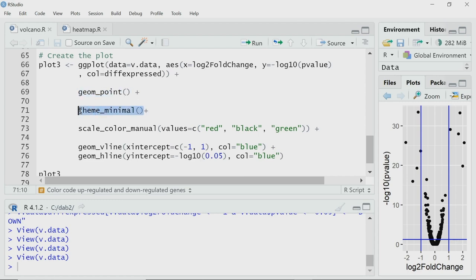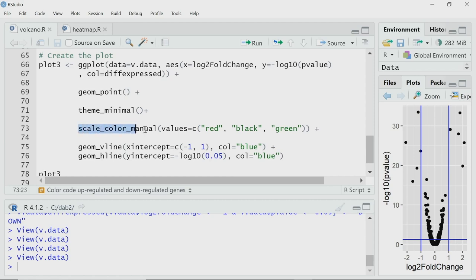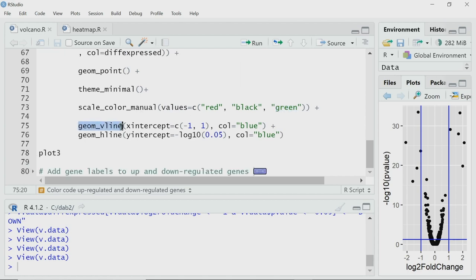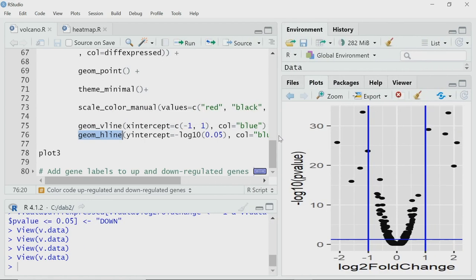Here I have made a change. There are multiple inbuilt themes in ggplot2. So, I am saying use the minimal theme, so the background gets a bit cleaner. You can skip that. Then I am saying, you have to manually color it. Do not use the default color. What should be the color? The values should be red, black and green. Then, obviously, I am drawing the vertical lines for the gene expression fold change cutoff and the horizontal line for my p-value cutoff. So, let me execute it and draw the plot.